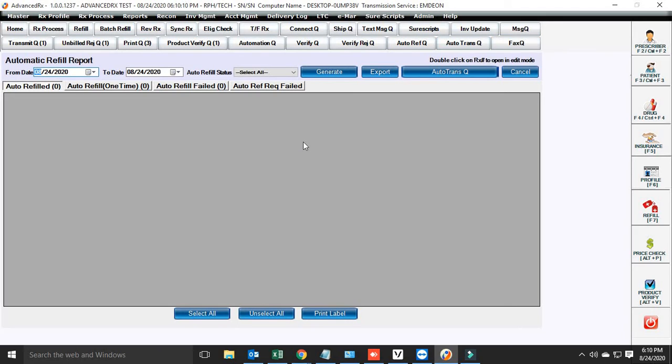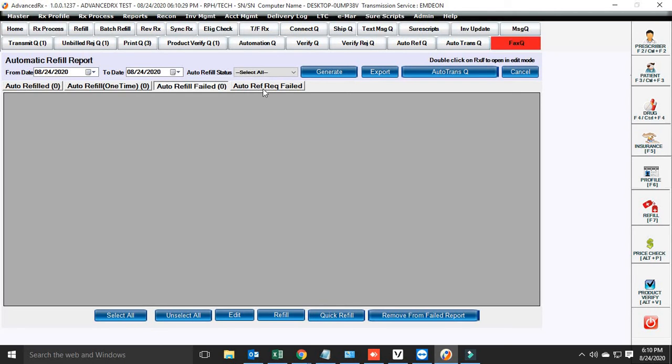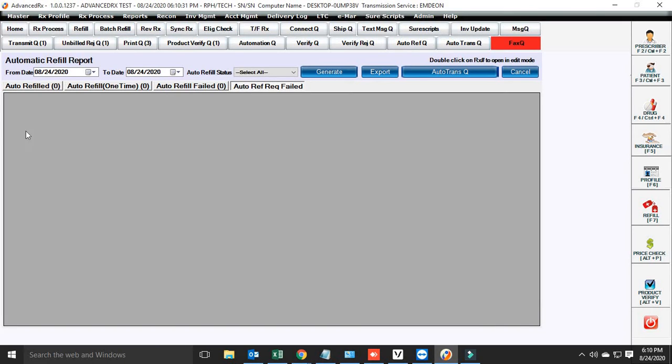Similarly, we have an auto refill queue wherein you can go here and check all those refills which come in auto refill. So it would show you for today's status, what all refills have been done, which refills are for one time, which auto refills failed, which auto refill request failed. So it would give you a complete report of all those four things.